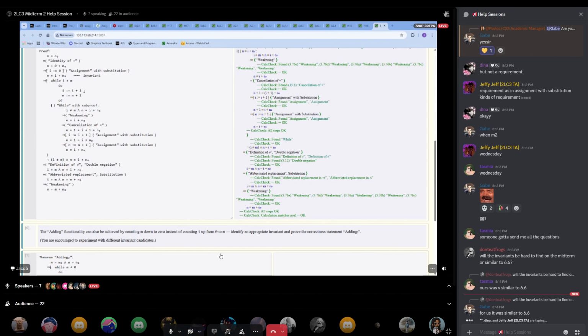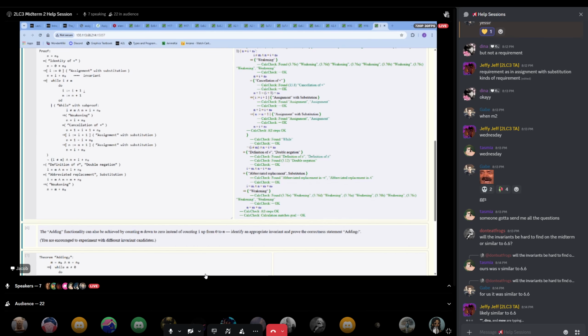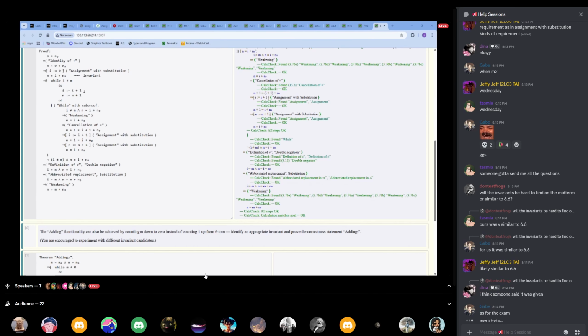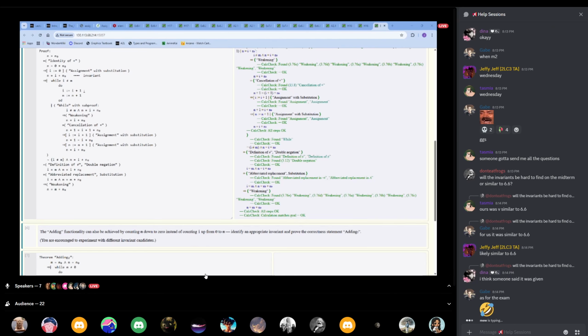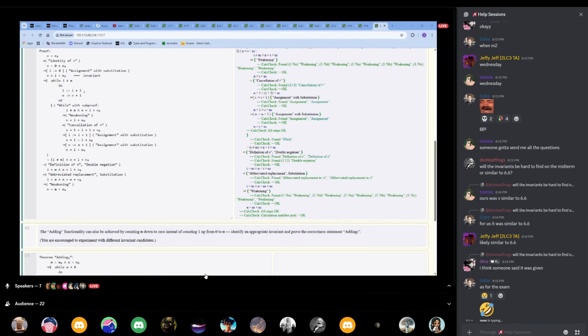Yeah. Supposedly, Kyle has said that. Oh, okay. I thought someone said earlier that he said it'll be given, but we have no confirmation on that. We're not TAs. We got no clue.